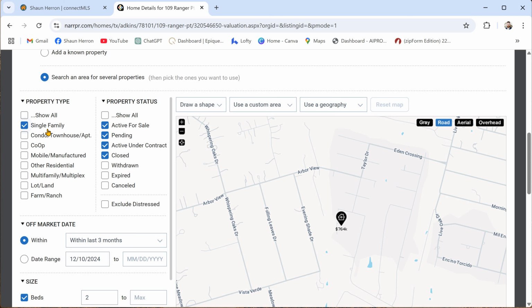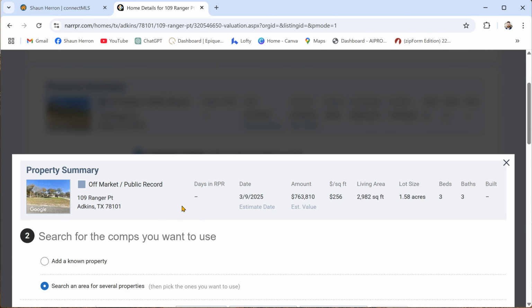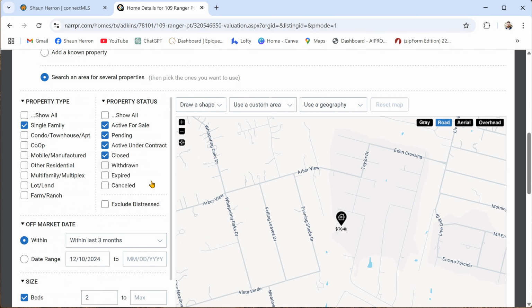We're simply looking for single family homes. Just a typical house on a patch of land, real nice and pretty. That's what we're looking for. But you got to remember, we're not just looking for anything. We want to compare apples to apples. We want to compare properties to our property that are extremely identical.